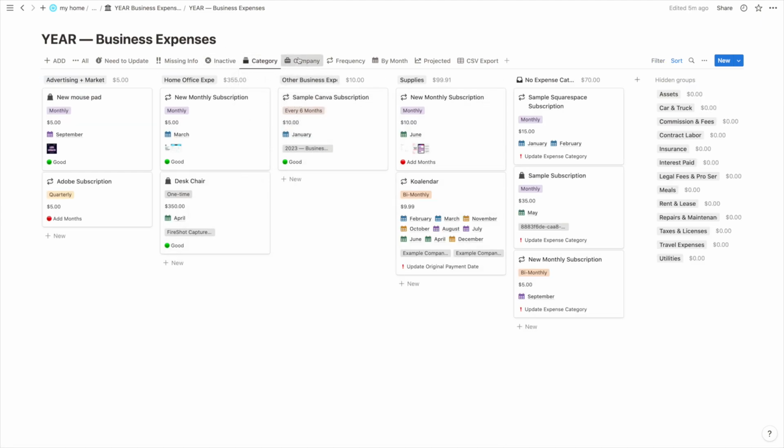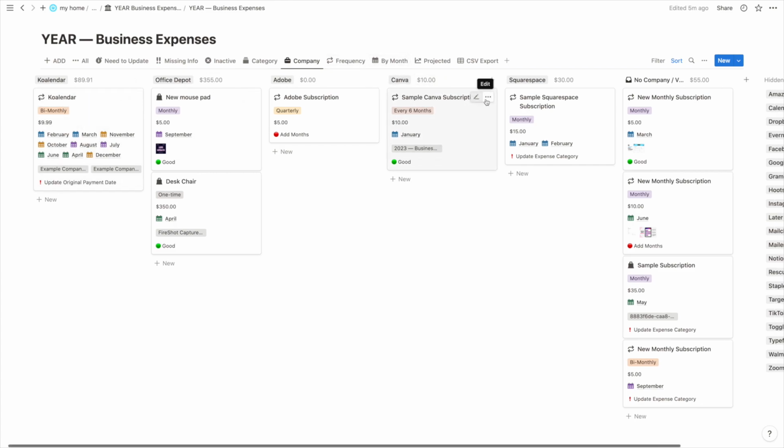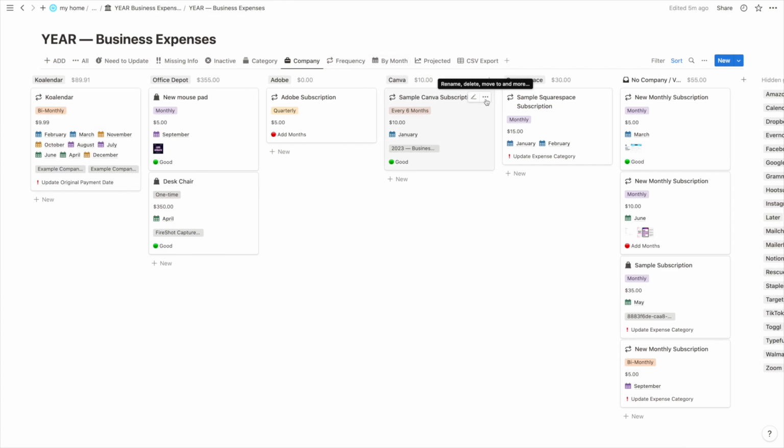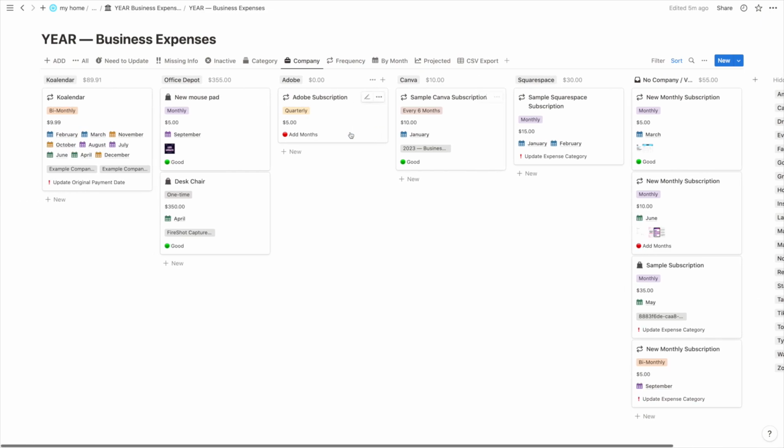Category is tax category. Company, however, is the actual vendor or company that you're buying from. So we have Office Depot in here, Calendar, which is like a Calendly calendar thing, Canva, right? And this is really just good to see at a glance if you're paying one company a lot. So if you have a lot of domains, for example, and you're actually not using them, you could see that from a glance. That's what that's for. Just to see where your money's going, who's making the most money off of you. You know what I mean?